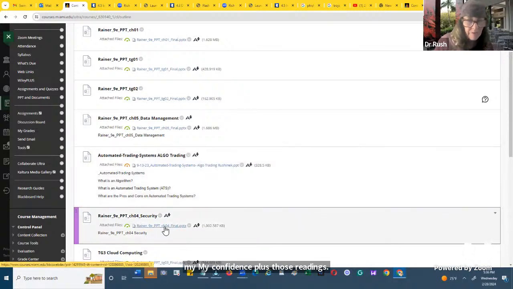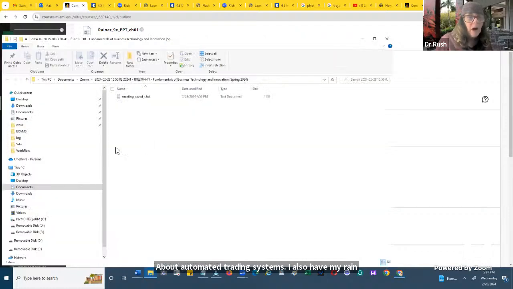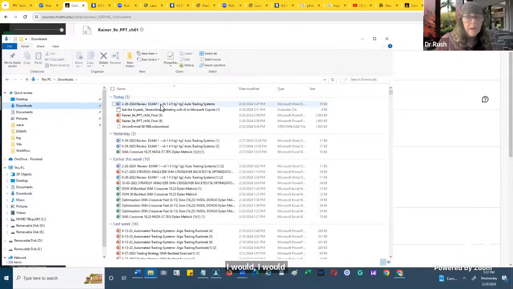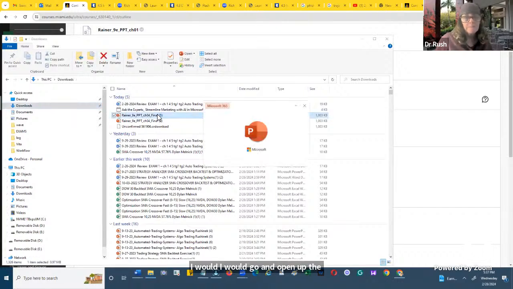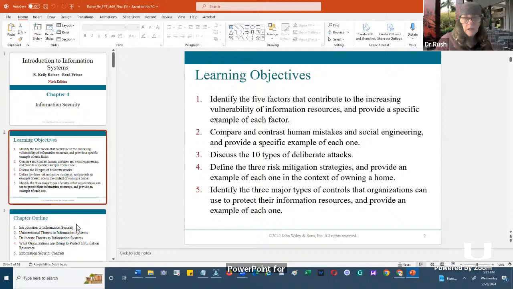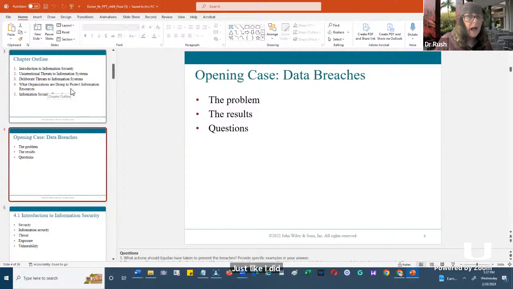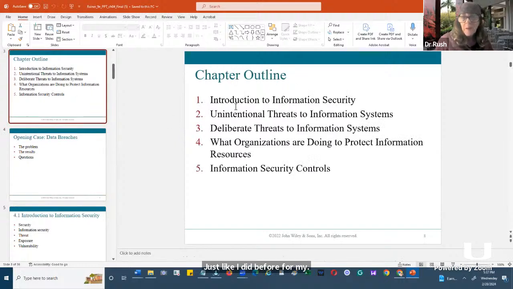I also have my Rainier security, right? In the security as well, I would open up the PowerPoint for my Rainier, just like I did before, for my outline. So in this case, we think about information security as the key. Basically, think about, Luke, the university now is going crazy over security.